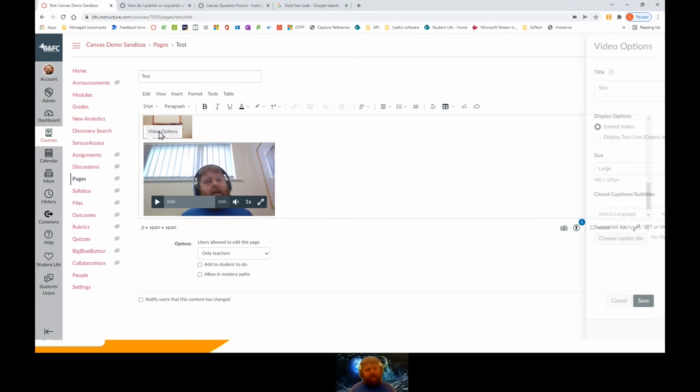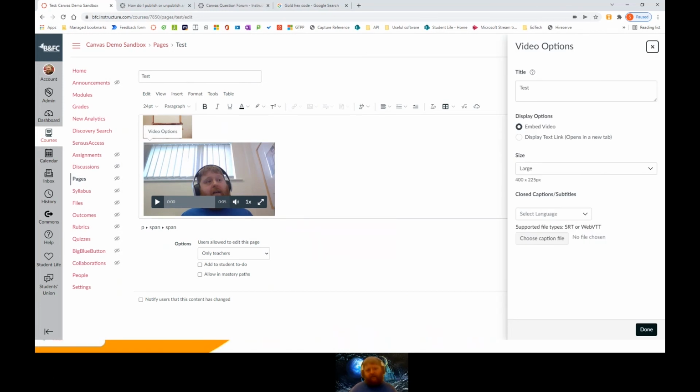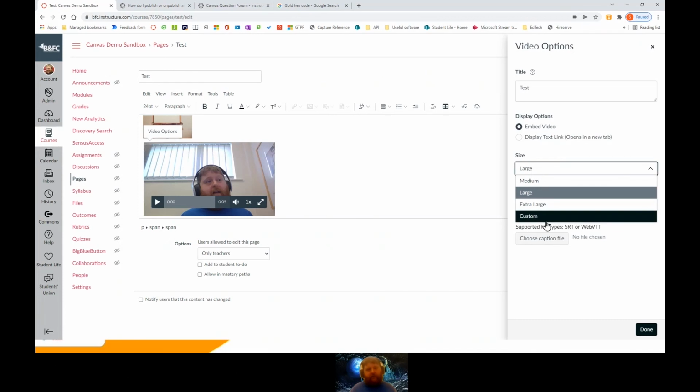And you can click on it and you get your video options on the side, various different things that you can do. You can bring in closed captions as well, but you have to bring those in with you. And again, you've got your different sizes. Do you want it to be medium, large, extra large, or a custom size on the screen for them?